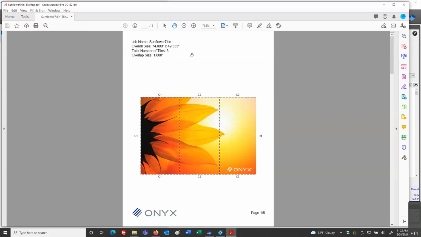So when we look at our PDF tile map, it's going to give me an overview. It's going to give me the job name, the overall size, how many tiles I'm working with, and if I am using an overlap, what the amount is. I can clearly see column 1, column 2, and column 3, all on row 1.